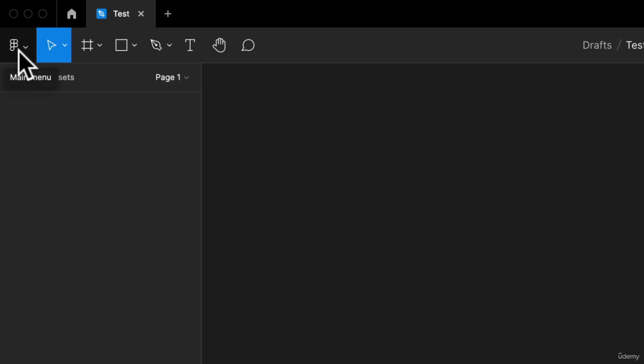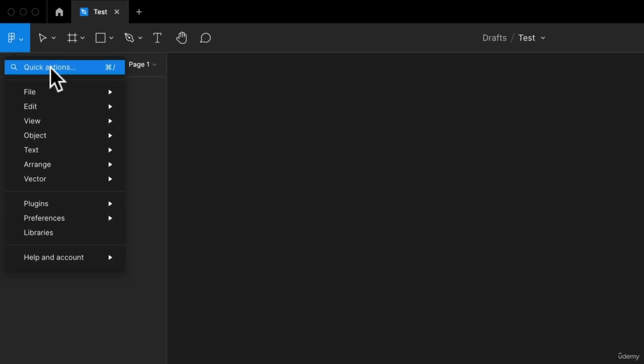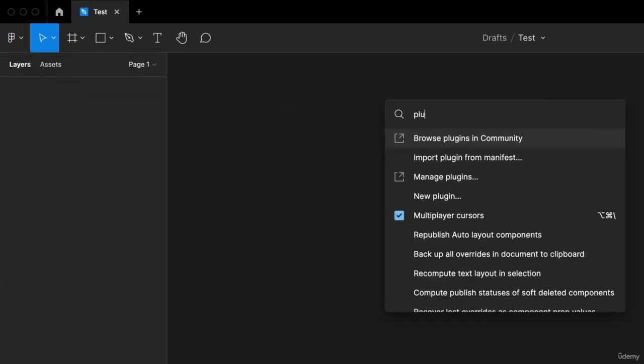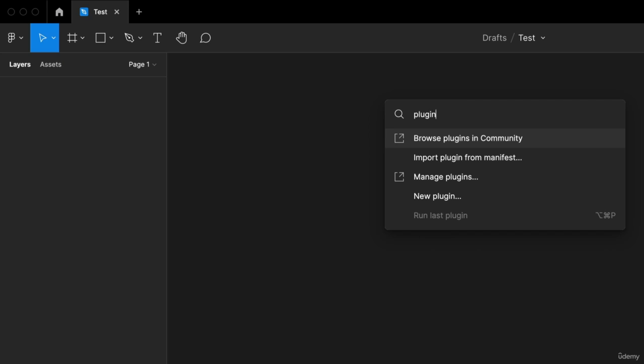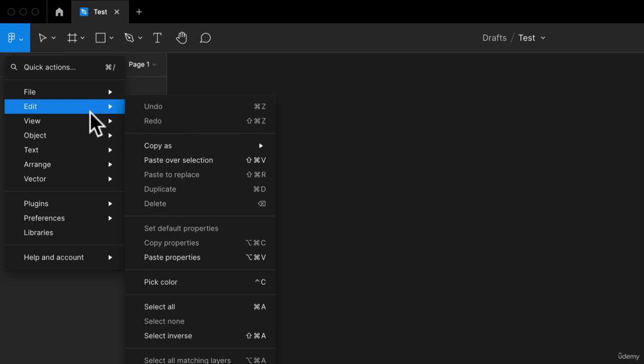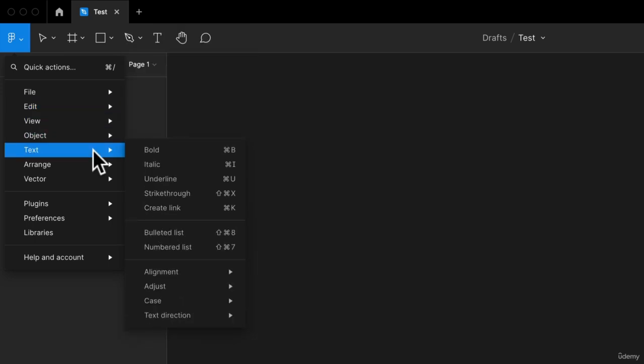This is going to be your menu. And your menu is going to have a lot of different interesting things in here. You're going to be able to see quick actions. So if you like using quick actions, you can click that and say, I'm going to search for plugins. So I can go and search plugins in the community. Really great way to see what you have available to you. You can also see different types of settings for like your file, the ability to edit, view. I would say the majority of these you may not be touching. You may touch them once and then just leave it.